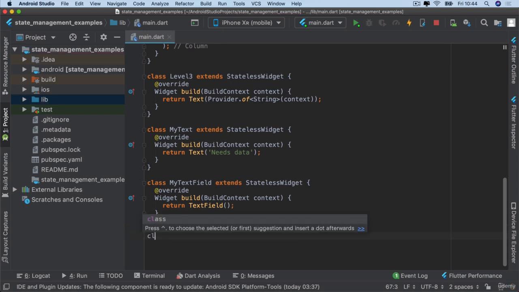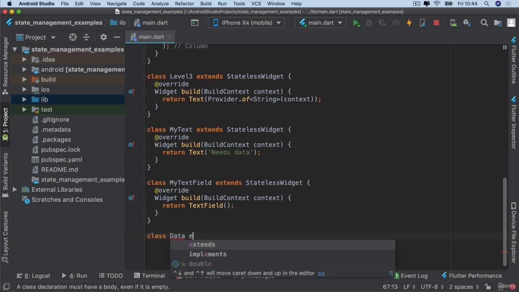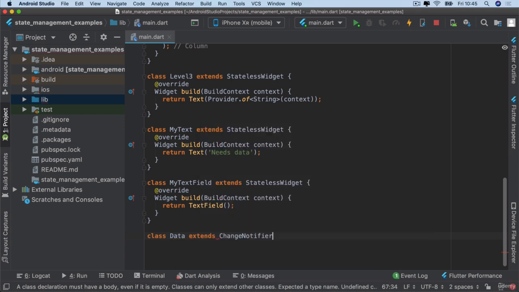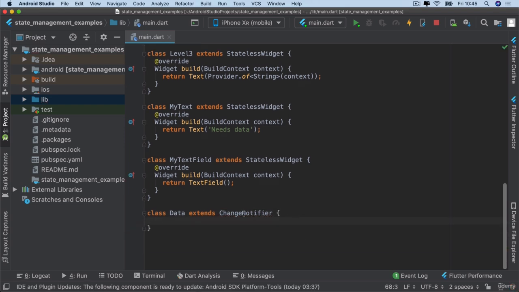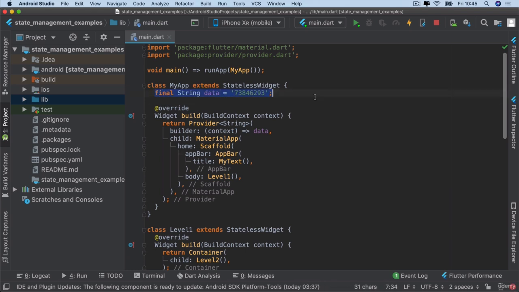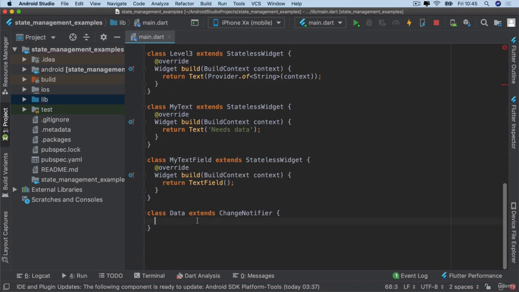So let's create another class here, which is going to be our data class, and make this data class extend the ChangeNotifier class. Now, this ChangeNotifier class actually comes from Flutter itself. This is not something that came with Provider. It already exists, and it exists for the purpose of notifying listeners to this particular class of any updates in the class.